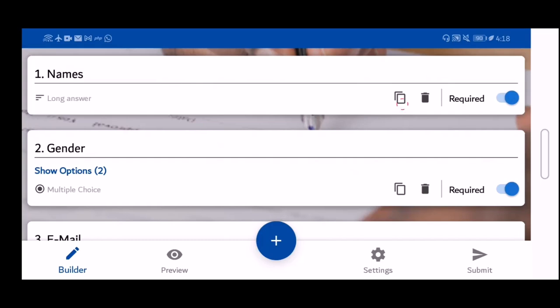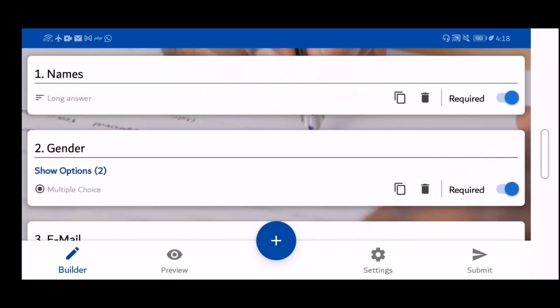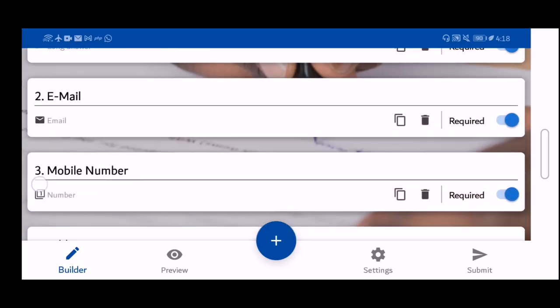Long answer. You can copy this for the same data. If you want the same names, you can use this copy button, and here you show options, and you can choose the type, like if it's multiple choice and all that. You can add other options, so you can do a whole lot of things that way. And if you don't want it, you can have it deleted. If you don't want gender, you have it deleted so you don't collect a lot of data. And here we have a form created.